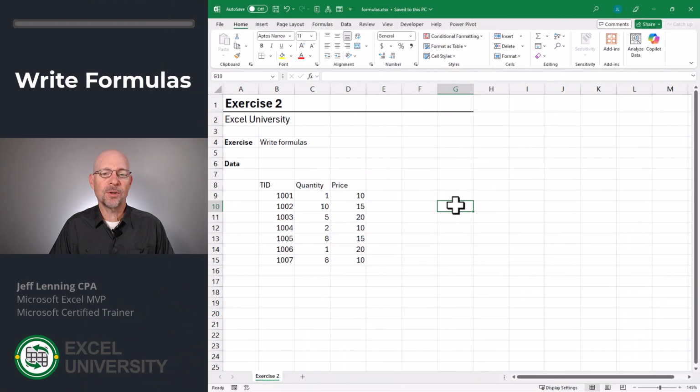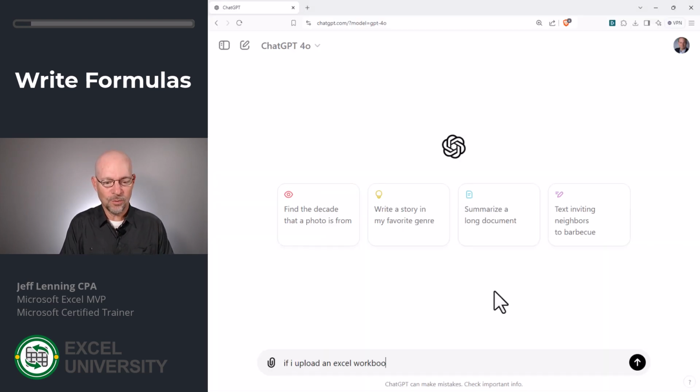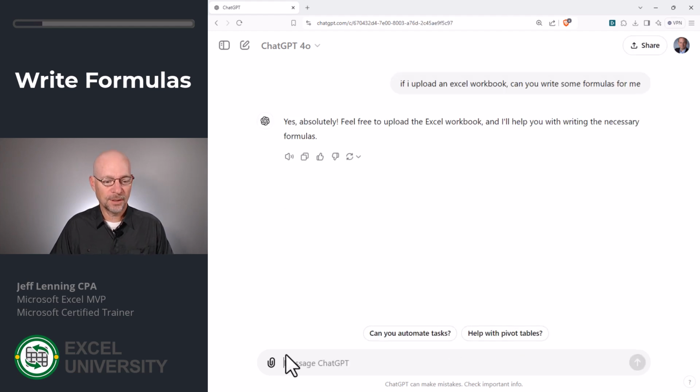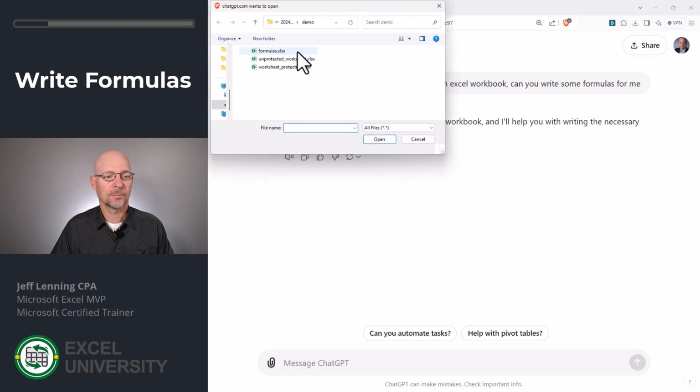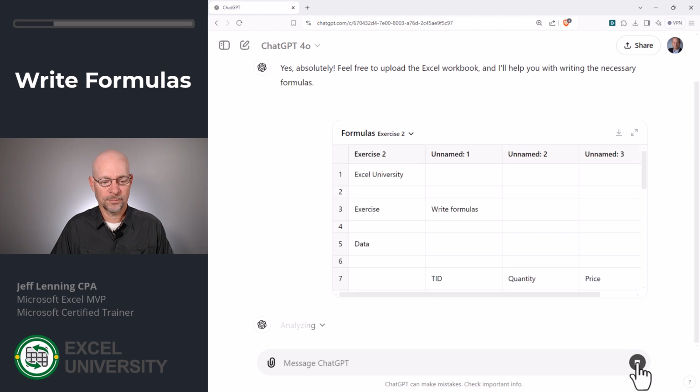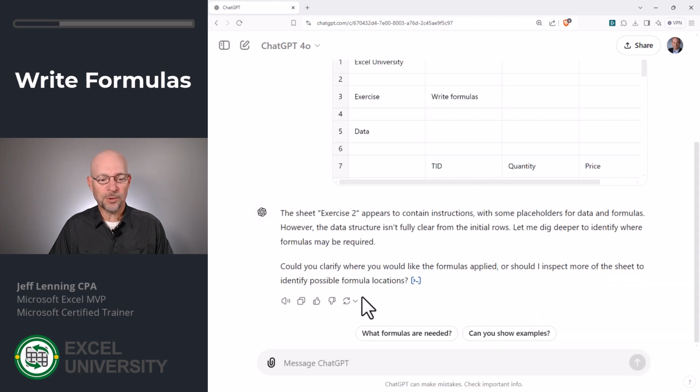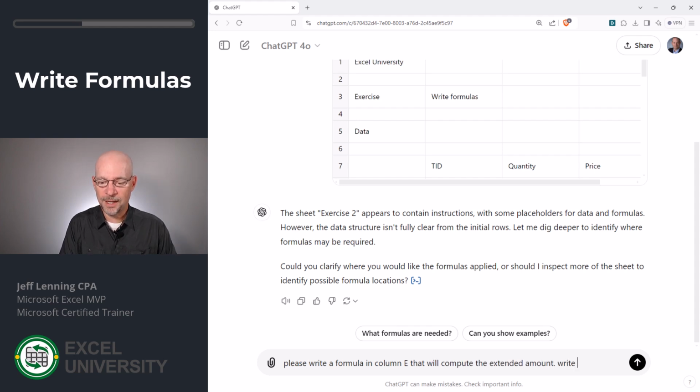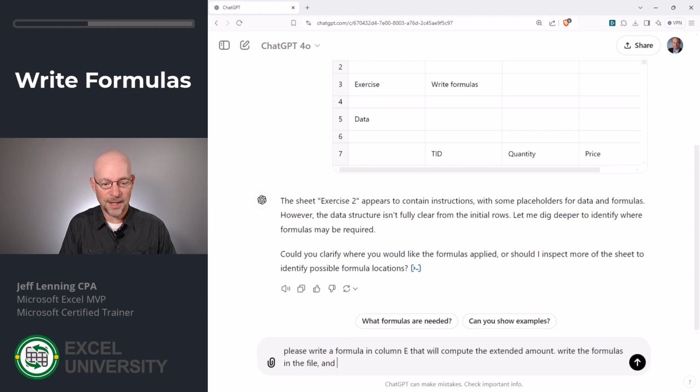Exercise 2. In this example, we're going to ask ChatGPT to actually write some formulas inside of our worksheet. So let's go to ChatGPT and we'll say, if I upload an Excel workbook, can you write some formulas for me? And it says yes. Let's send it the file. Okay, it gives us a little preview and a little summary. Now let's tell it to write us some formulas. Please write a formula in column E that will compute the extended amount. Write the formulas in the file and give me a download when done.